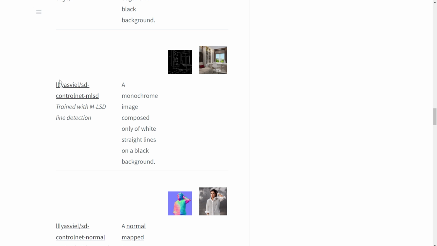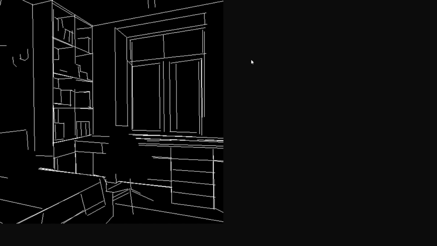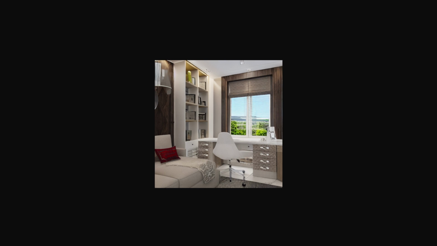Next, we have another line-based model. Like the canny, these are harsh lines on a black background. And this almost looks like it's something that's drawn in paint. This could probably be a very useful model for interior designers, where you could sketch out the details of a room just using straight edges, straight lines, and then you get an output like this based on the prompt.